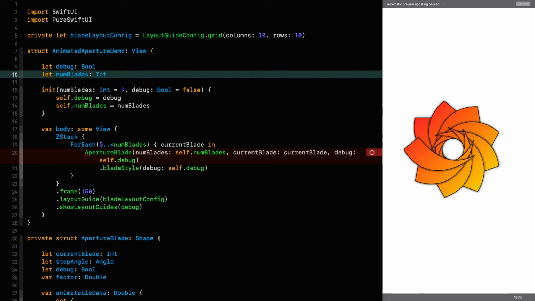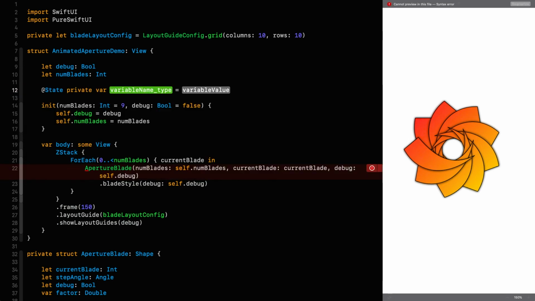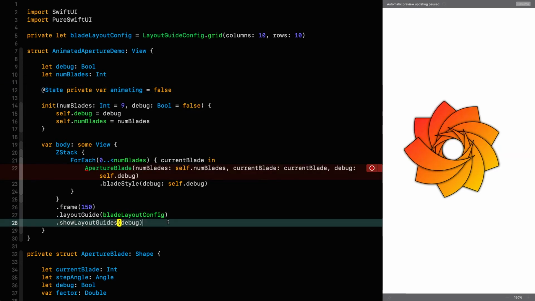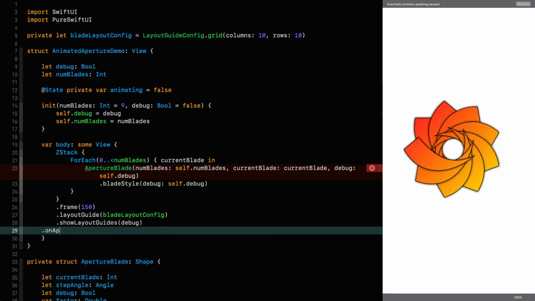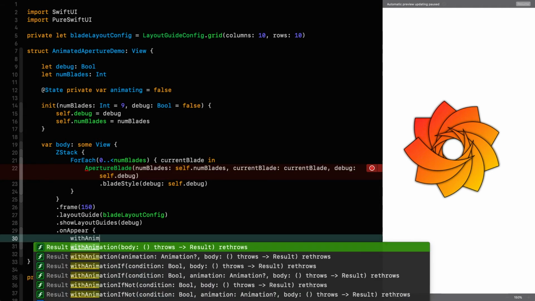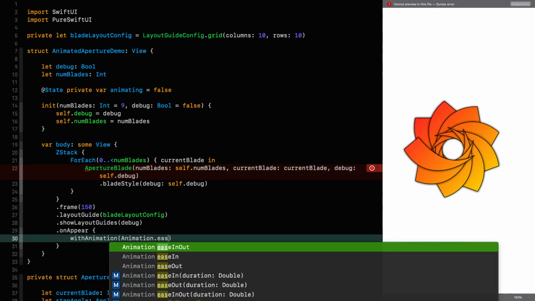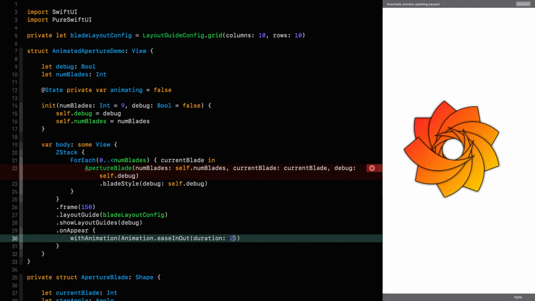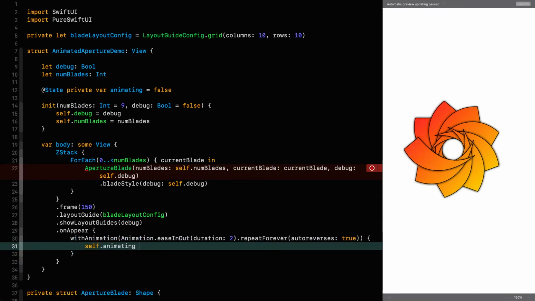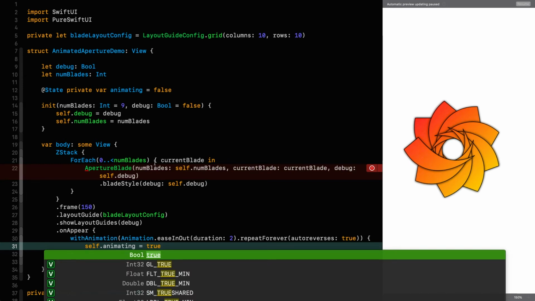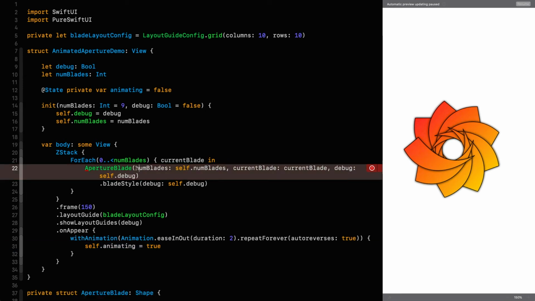Let's set up the animation here. State private variable of animating, which is false. So we say on appear, with animation, ease in out with a duration of 2 and repeat forever with an auto reverse of true. We set the animating to true. And then we're going to use the implicit version. Let's set the animating parameter to animating.